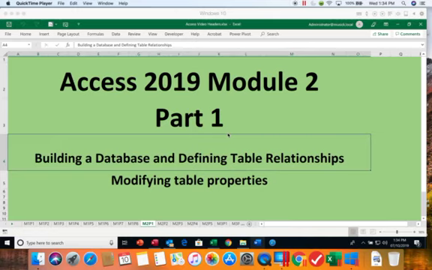This is Access 2019, Module 2, Part 1. We're going to be working in this module on building a database and then defining the table relationships. So in the beginning, we're going to start out by looking at how we can modify the table properties.